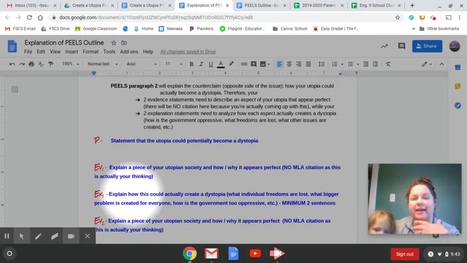I give you some ideas of what happens to create a dystopia. Things like individuals lose freedom, so we don't have the right to make our own choices. We are limited in something. Maybe there's other bigger issues or problems that are created, and you can explain that. Or the government becomes too controlling or too oppressive, and it becomes a major issue, which we saw in Taylor's society, right?